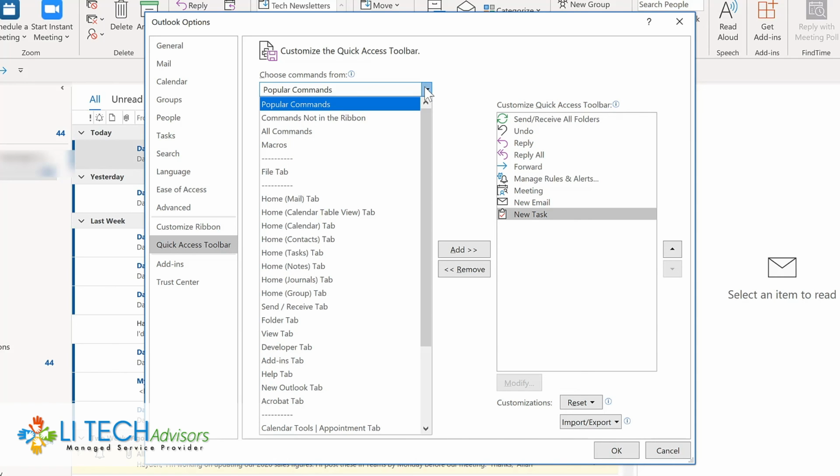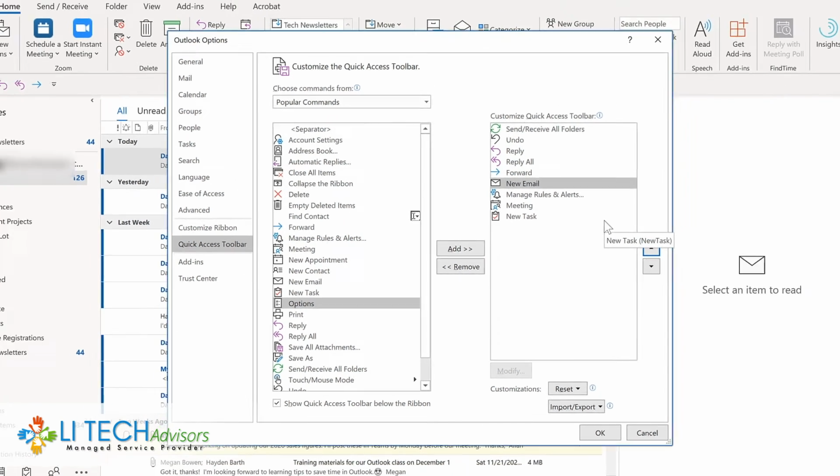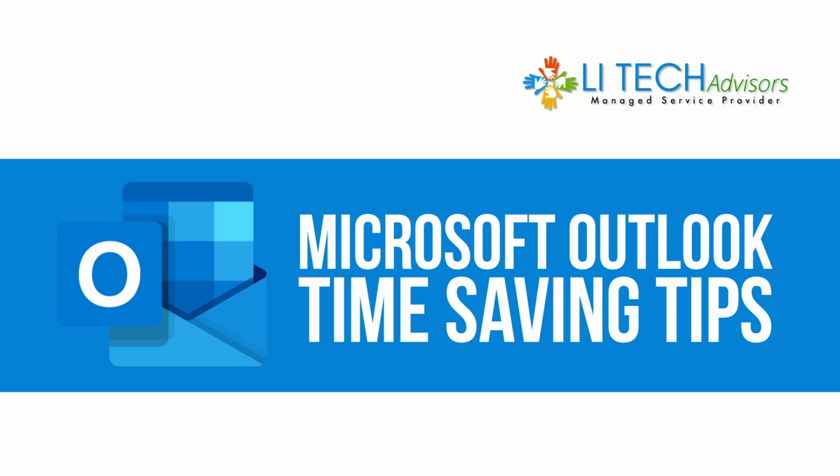To change the order of these options, simply select it and use the up or down arrow keys to move them to a new location on the Quick Access Toolbar. Each time you come into Outlook, these custom Quick Access Toolbars will be available to you. How will you take advantage of the Quick Access Toolbar in Outlook?